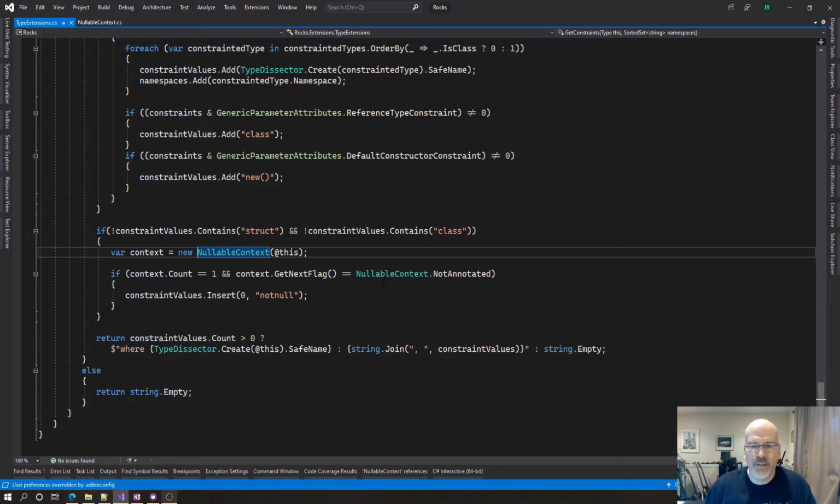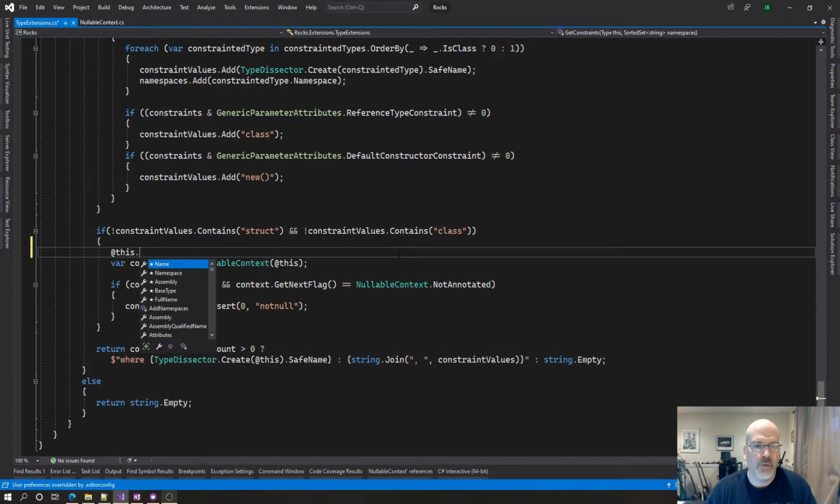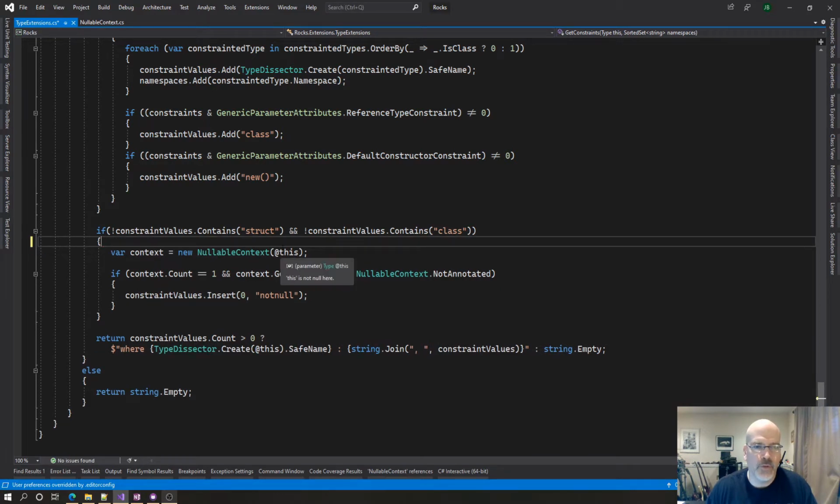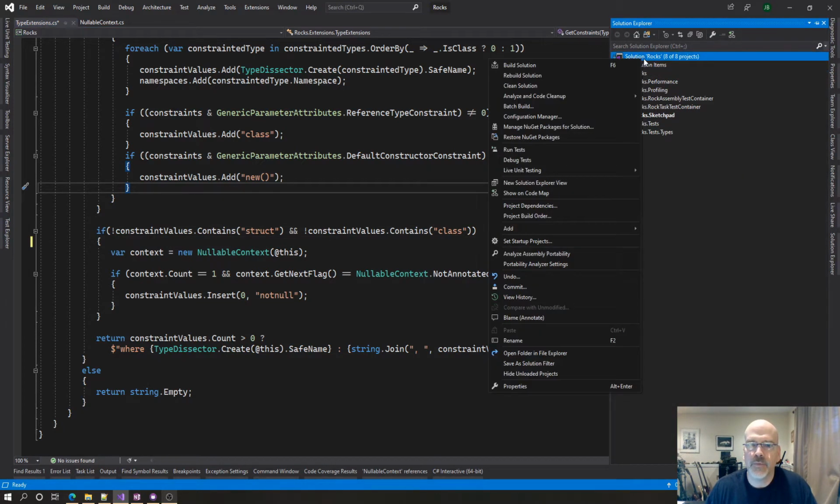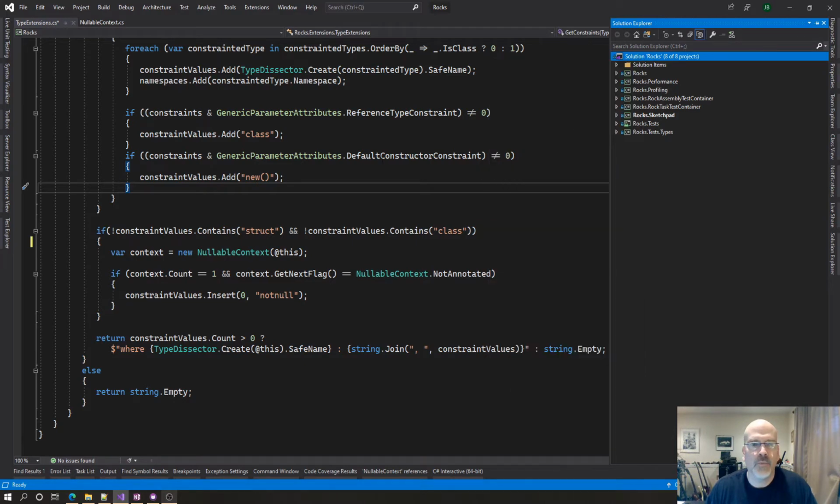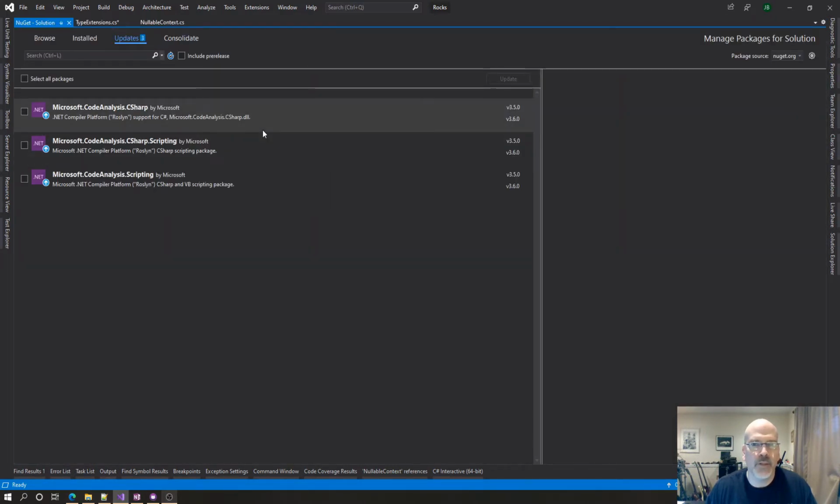Well, yeah, there is no, because this is a type. And this is simply done by using Roslyn's nullable annotation property. I'm just curious. Why not? Maybe it got added recently. I don't know, but couldn't hurt, could it?